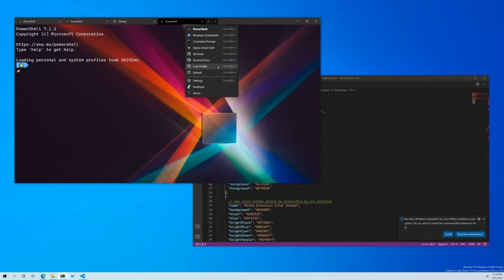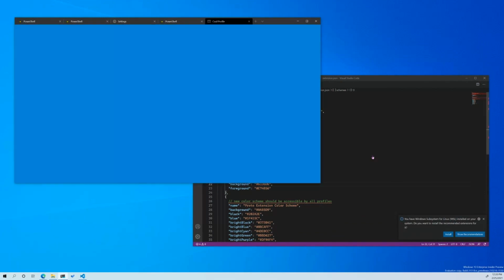So we're going to roll ahead to the Cool profile that I generated. I was testing this right before, because I was like, there's no way I'm going to be able to share because of my machine. But it made this color scheme with the blue background.